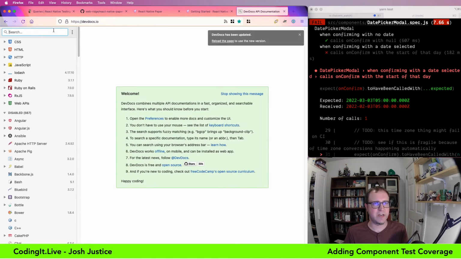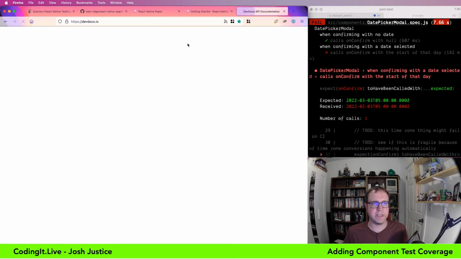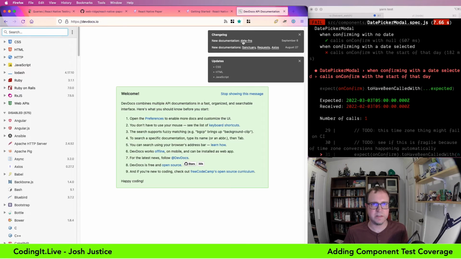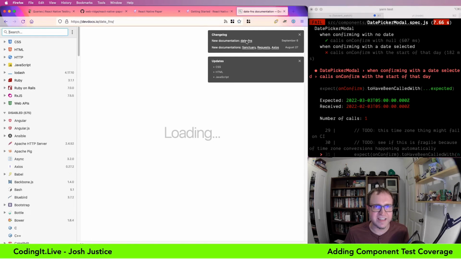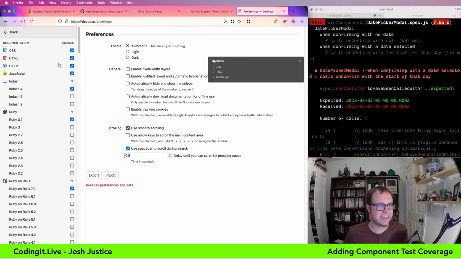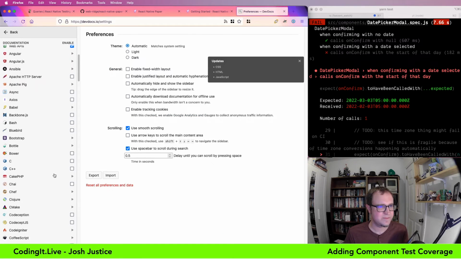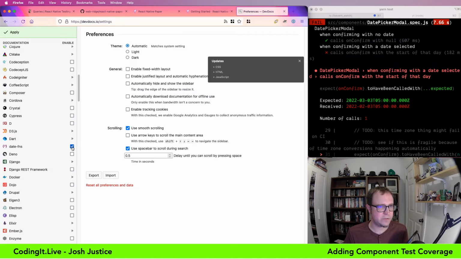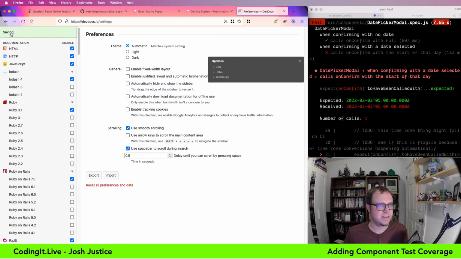If y'all haven't seen DevDocs, it's a nice way to get documentation for a lot of languages and frameworks in one place. Ooh, hey, date-fns is included. That's exciting. That actually could be extremely strategic. Let's add that in. date-fns is a great library. Good timing.